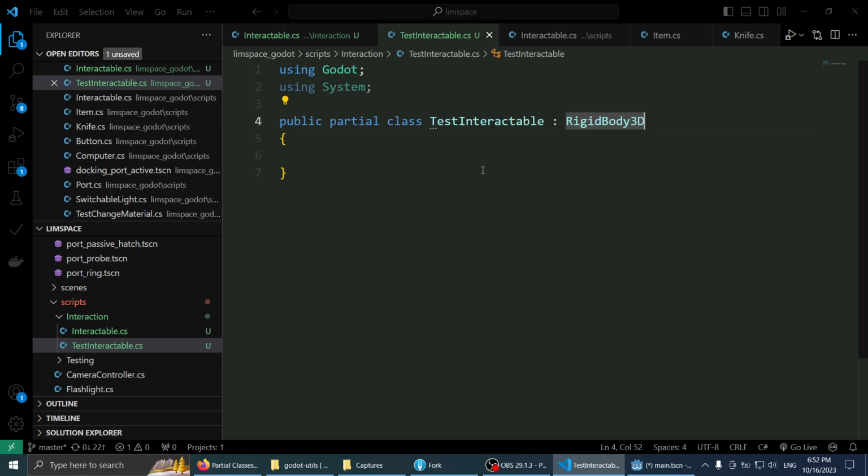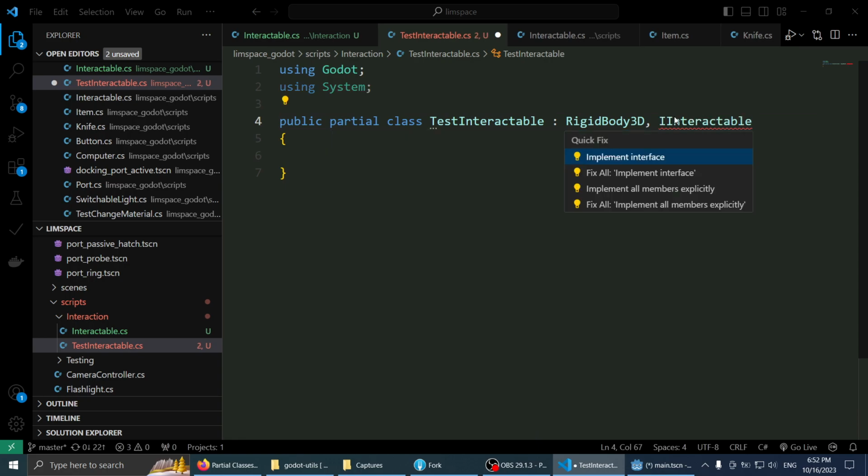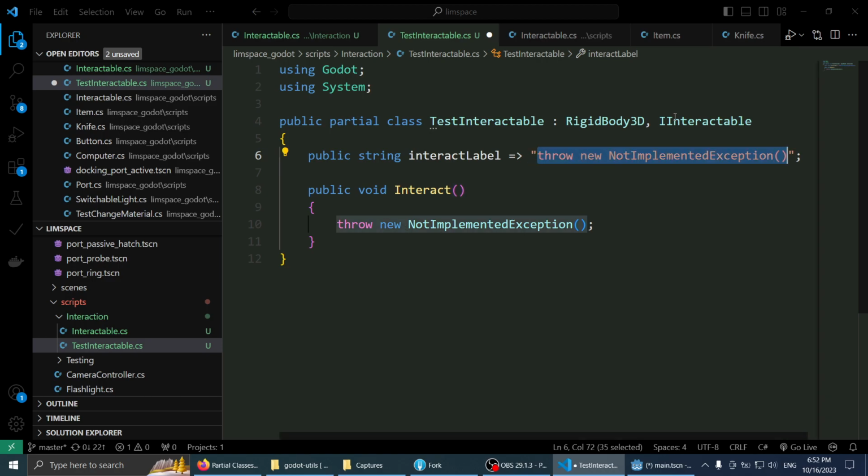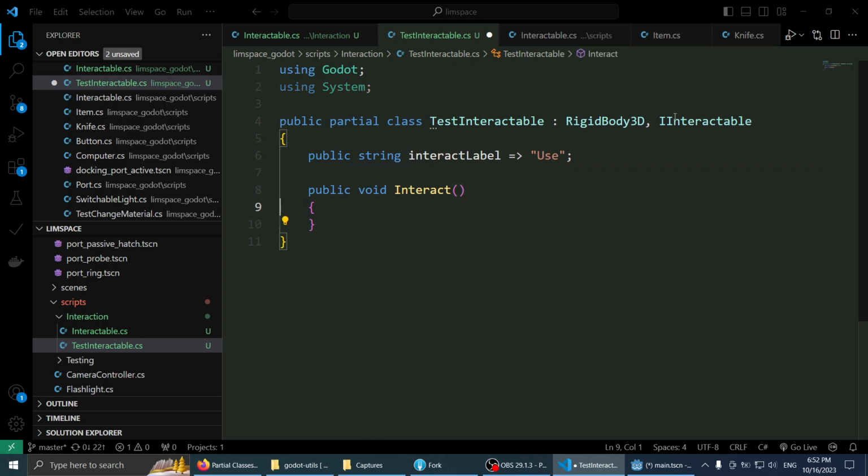Okay, anyway. Let's try now implementing IInteractable. Still don't like the name. And VS Code now gives us automatic implementing of this interface. So I can just say, okay, return, I don't know, interaction label is "use" or something like that. It's some generic thing. And interact, let's just print. Oh, it's not DG, it's GD. GD print works with an exclamation mark.